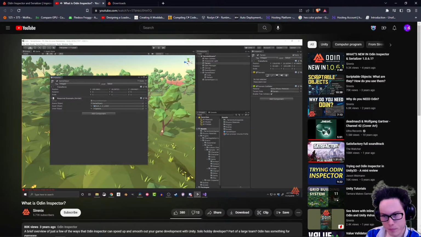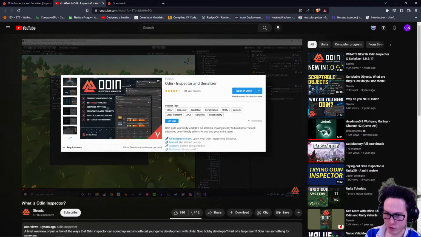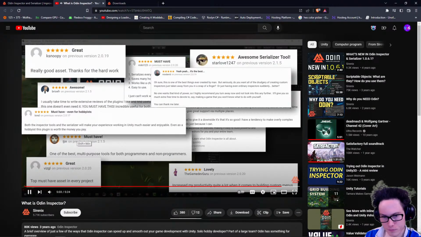Now, all of these attributes can help streamline the design process, whether you're a solo developer or working on a large team. Odin has hundreds of reviews on the asset store with an average rating of 5 stars. If you don't want to take my word for it, then check out what your fellow developers have to say about Odin.